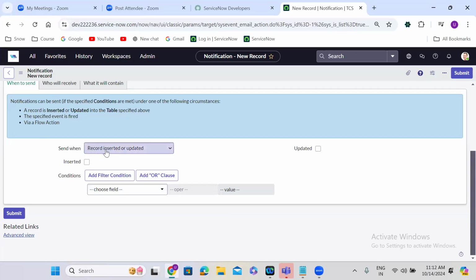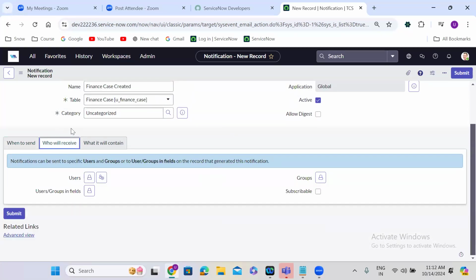First of all, I am selecting when record inserted or updated. I am selecting only inserted. If you have any conditions, you can select the condition here. Who will receive? Guys, here you have users and you have groups. If you select the user, it will always go to the same person.